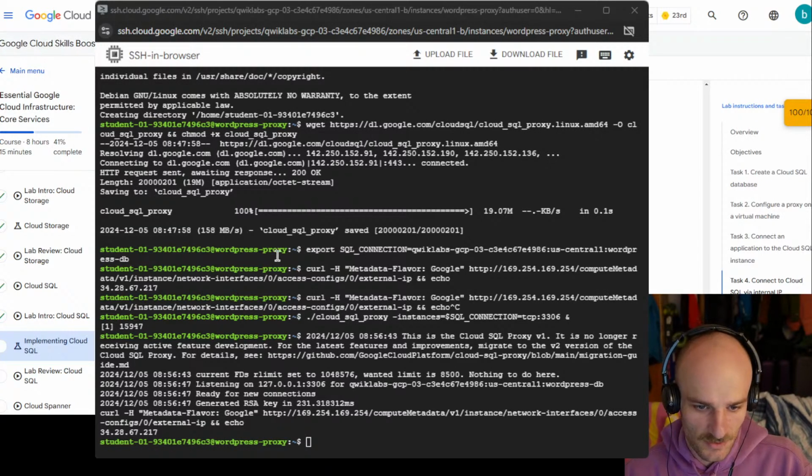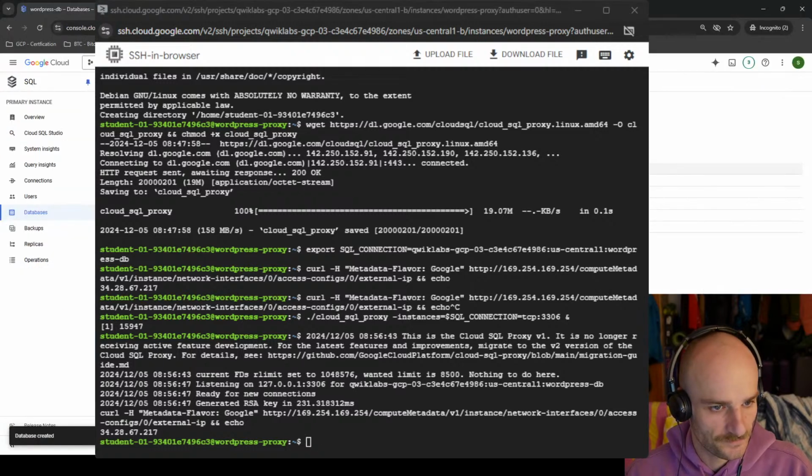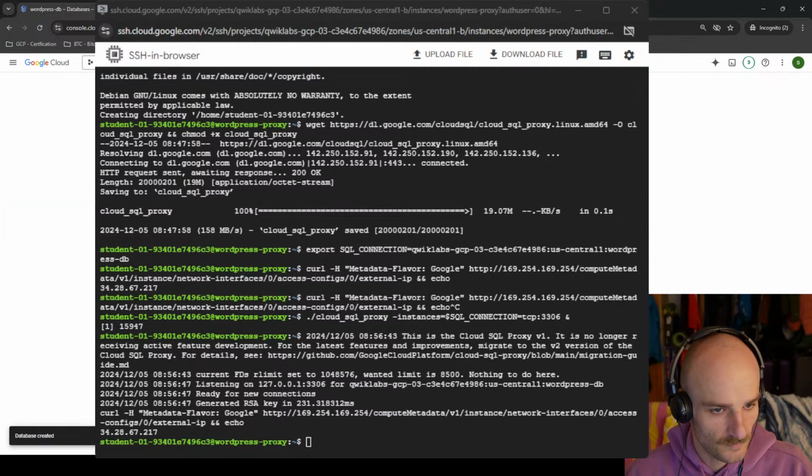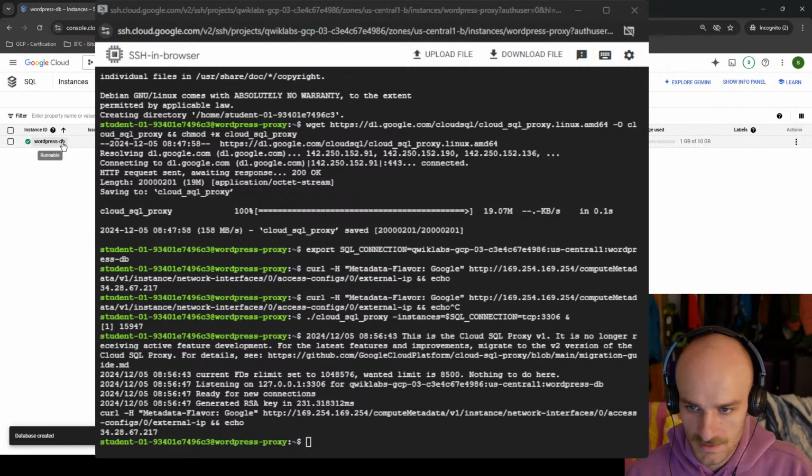So we go to the WordPress DB and note the private IP address of the Cloud SQL server. It will be referred to as, okay. We can just go there. All instances, private IP address.